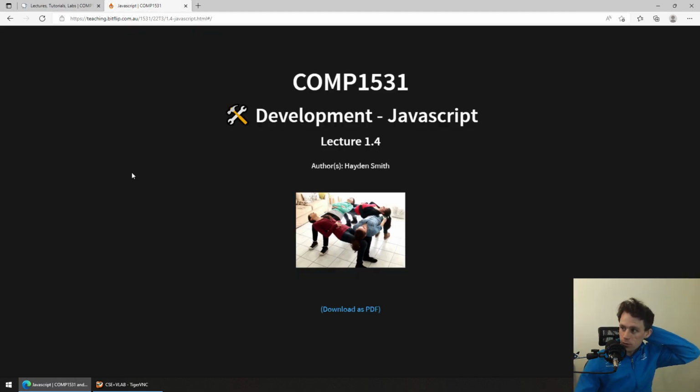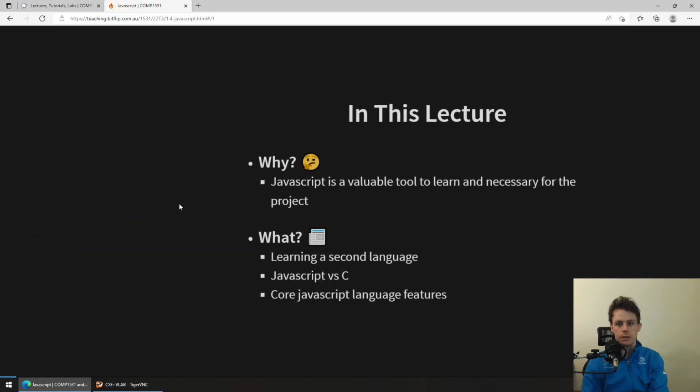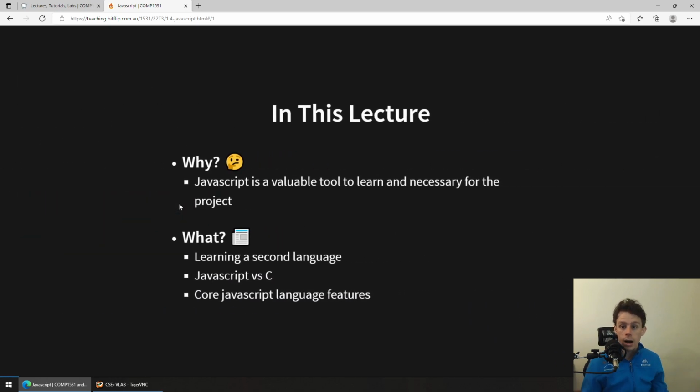All right, we're going to get stuck into it. So today's pretty much all about JavaScript. We are going to be learning about a programming language, and we'll do a little bit of prefacing and some other stuff. So why are we talking about this today? Why are we learning about the language JavaScript? The reason is because JavaScript is an extremely valuable tool to know, and it's necessary for the project.